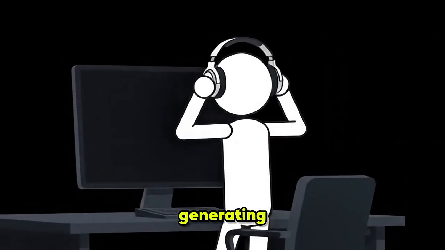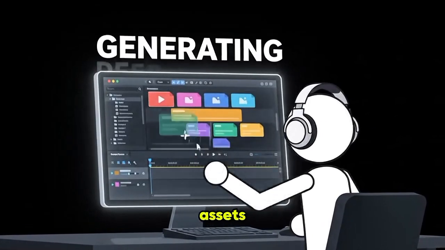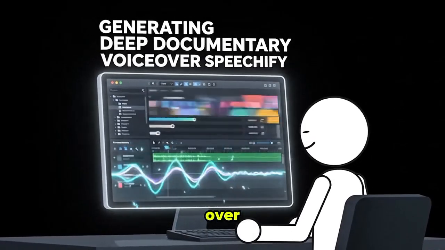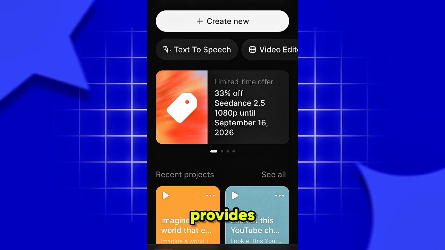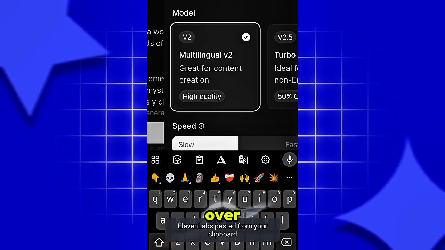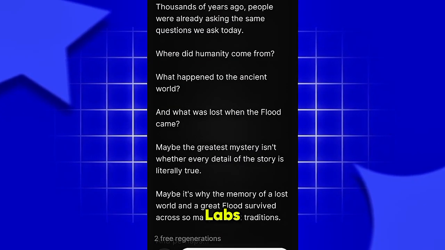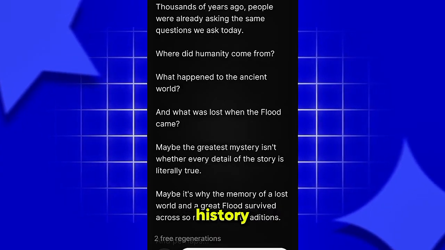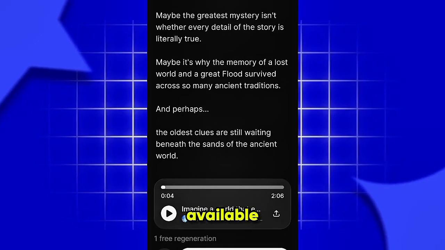Step 3. Generating deep documentary voiceover using ElevenLabs. With your visual assets generated and organized, the next phase is creating a professional documentary voiceover. Open the ElevenLabs platform in your browser or launch the mobile app. ElevenLabs provides high-quality text-to-speech rendering completely for free. Copy the complete voiceover script generated by ChatGPT in step 1 and paste it directly into the ElevenLabs editor text interface. To match the mysterious and dramatic atmosphere of suppressed history videos, select a deep, calm, and authoritative male voice profile from the available voice library.